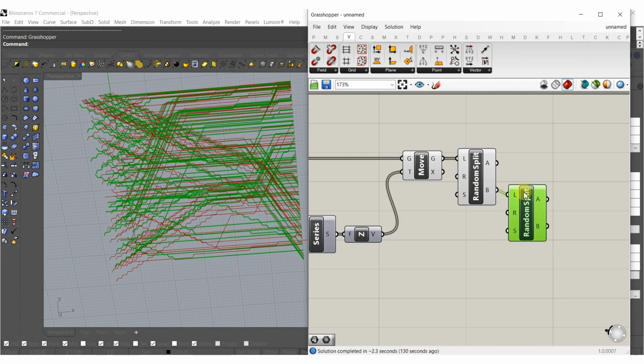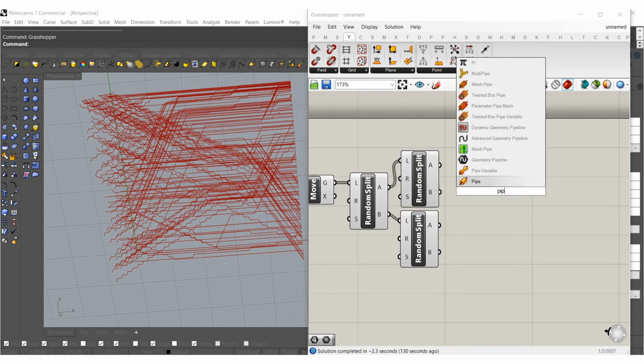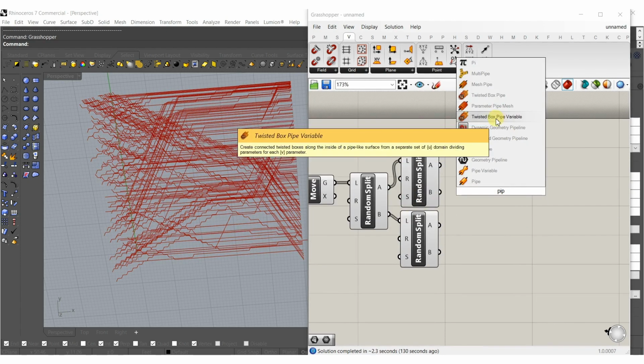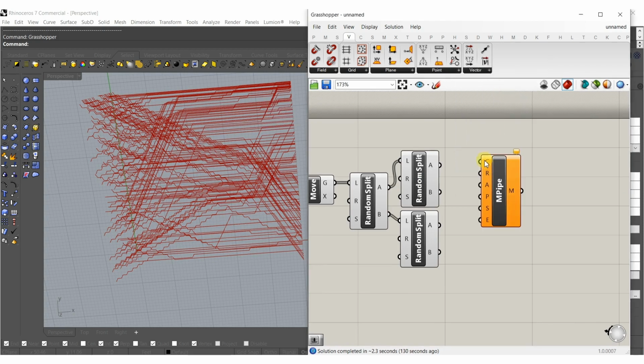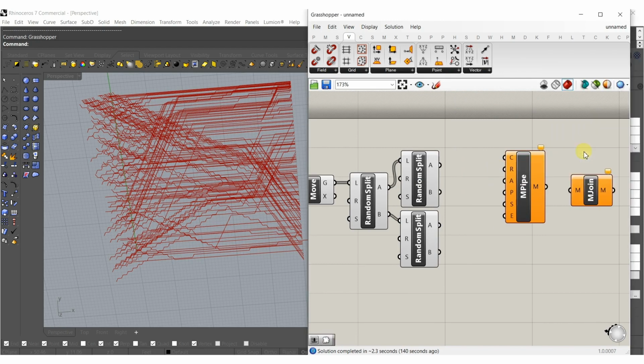And then from here, I'm going to type in pipe. We're going to use mesh pipe, just like so. We're going to join the mesh together, and we're going to do 3 sides. And the radius is, let's say 2 for this one.